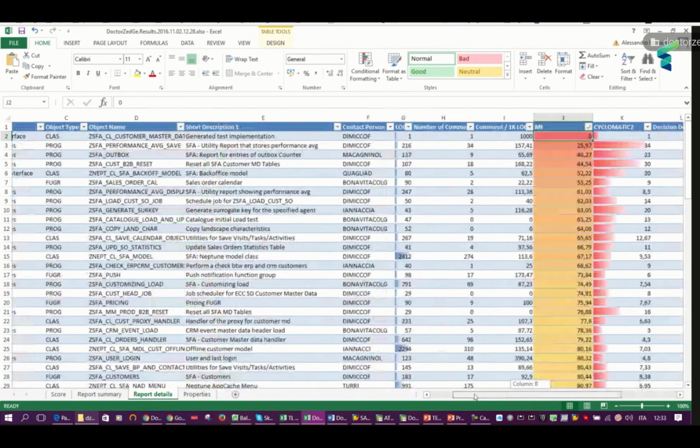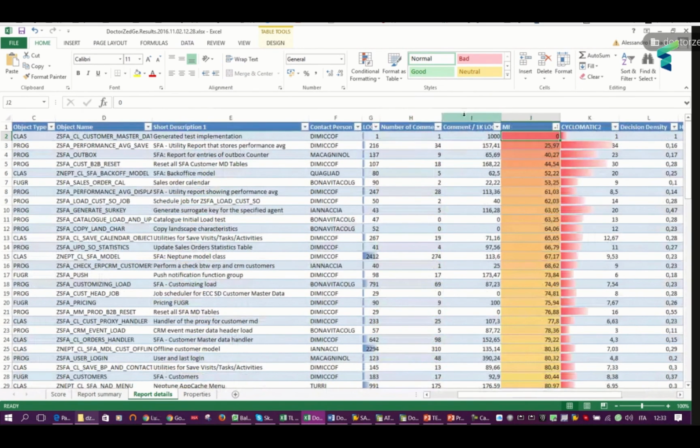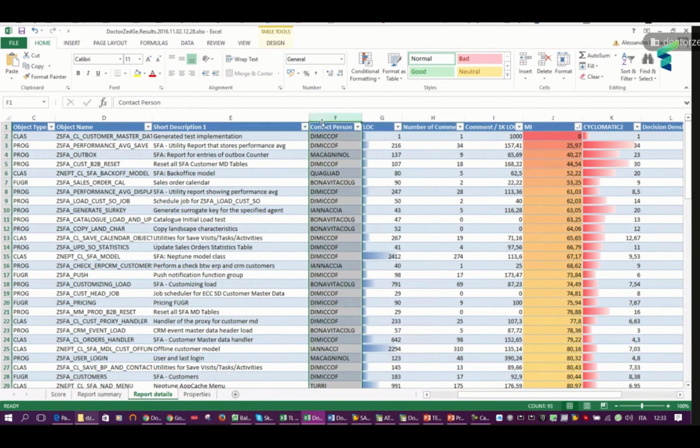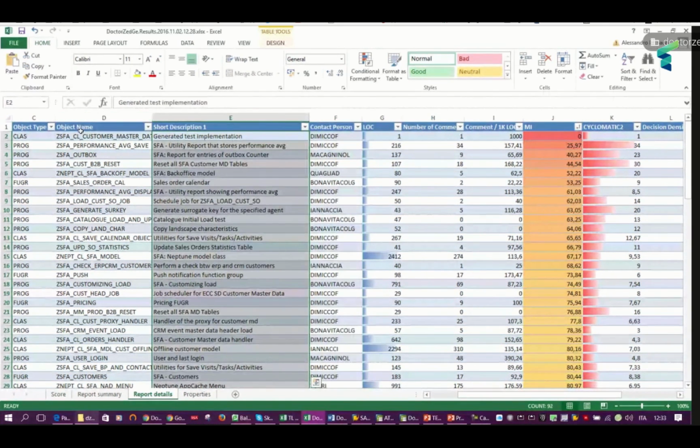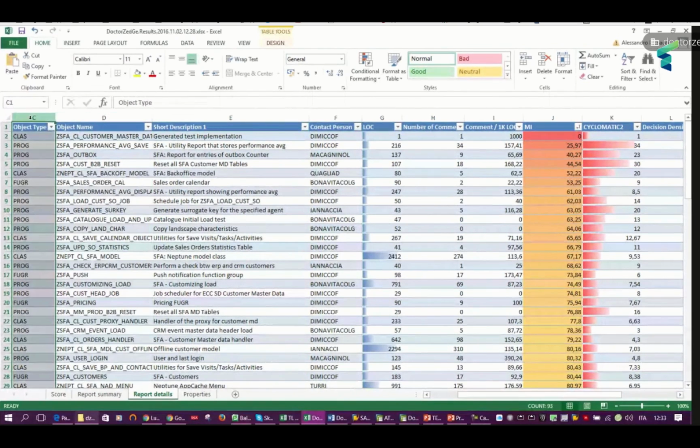I have also some other generic information about the particular object. For example, the number of comments, the line of codes, who is the last person that has changed it, the description, the name of the object, and the type.